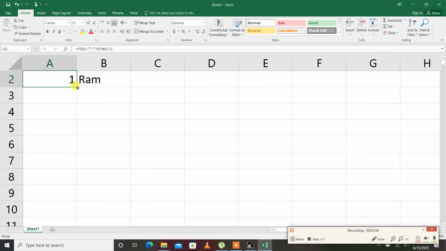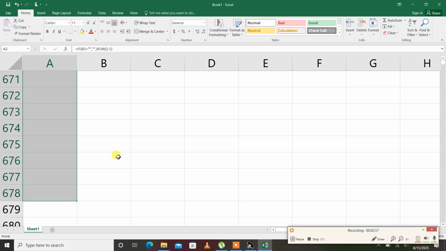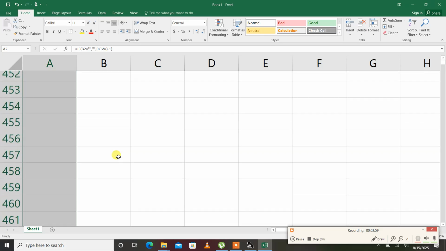Now what I'll be doing is pressing Control Shift up arrow, and from here I'll simply double click to autofill, so that the formula gets copied to the next cells. It has not been copied as of now. So what I'll be doing is dragging all the way down, maybe up to 678.